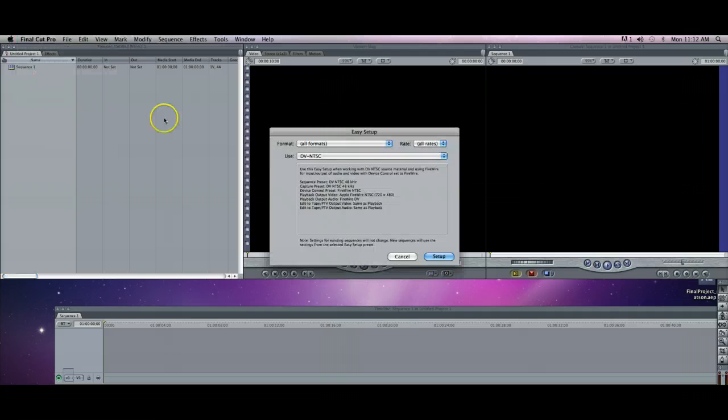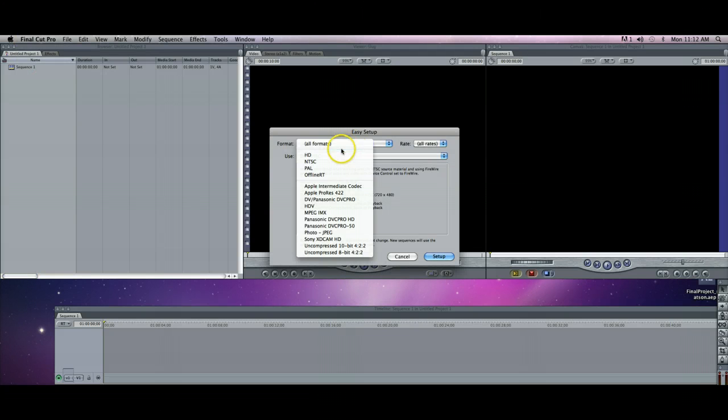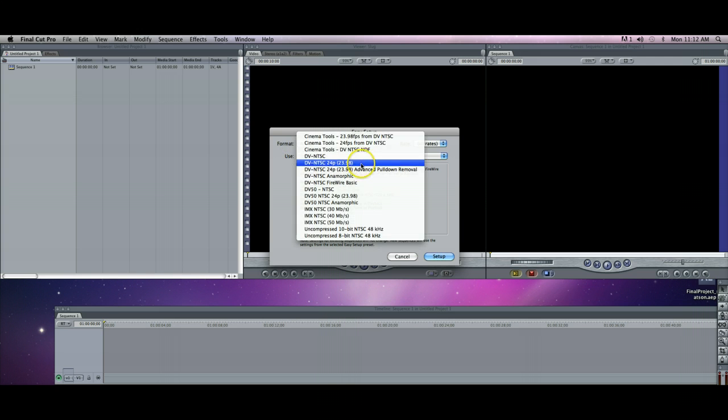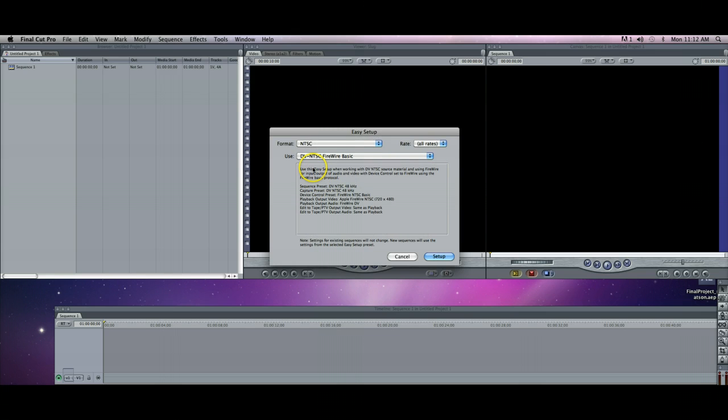And so under Easy Setup, we're going to use NTSC as the format that we're working with. It's kind of an outdated standard, but it's the American video format standard. And under that, we're going to use DV NTSC. And I like the Firewire basic format. It's the most simple, it has the fewest variables, it doesn't have a lot of complication to it. So for our first projects, we'll be working with the DV NTSC Firewire basic setting. And then we'll click Setup.